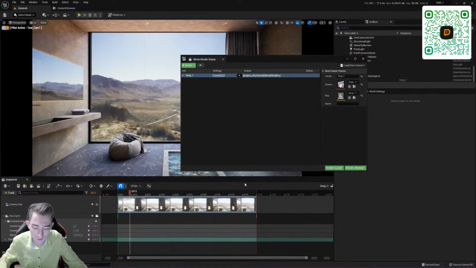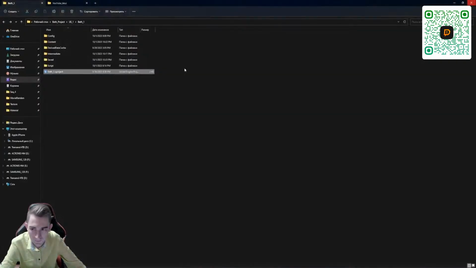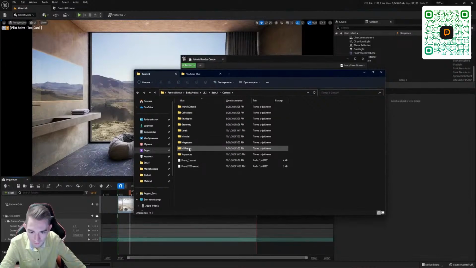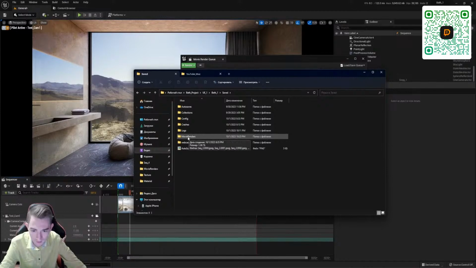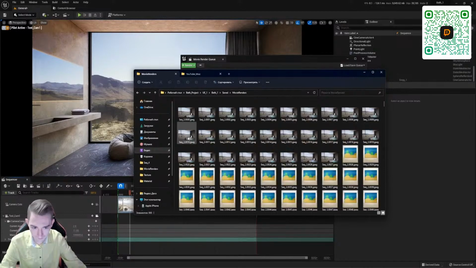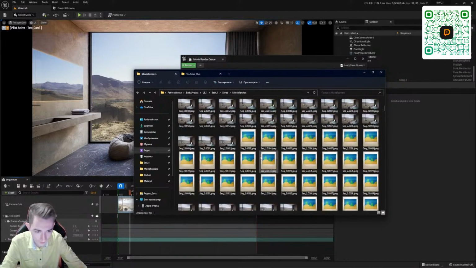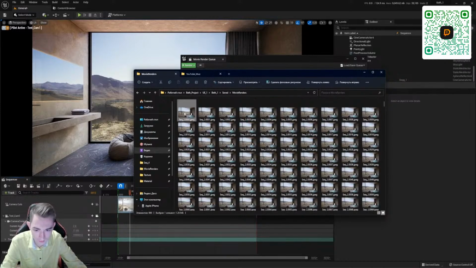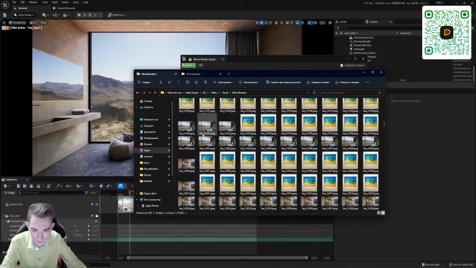So, the render is over, finished. Now go to the content folder. But no. Go to the save folder, and here we need to select a movie render. So this is where we get all the sequences. The sequence is the frames. I'm going to find that frame now.